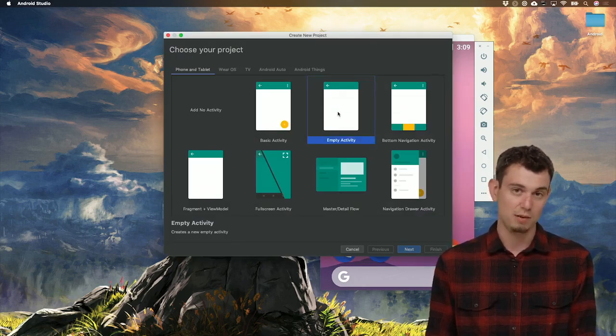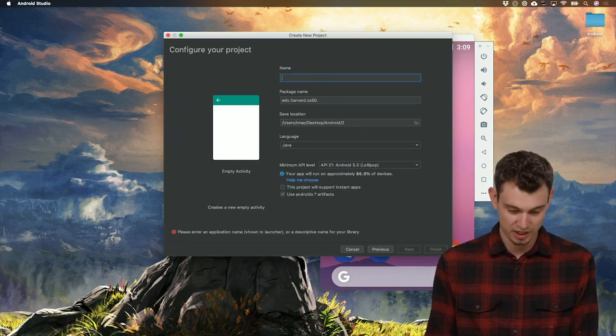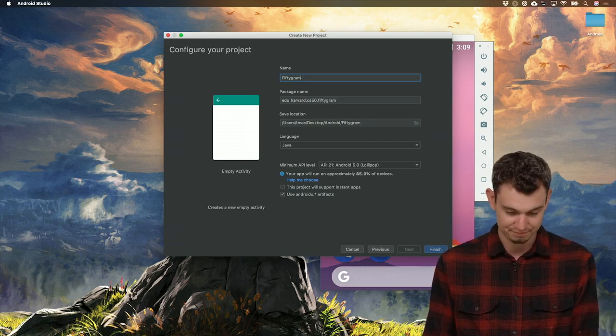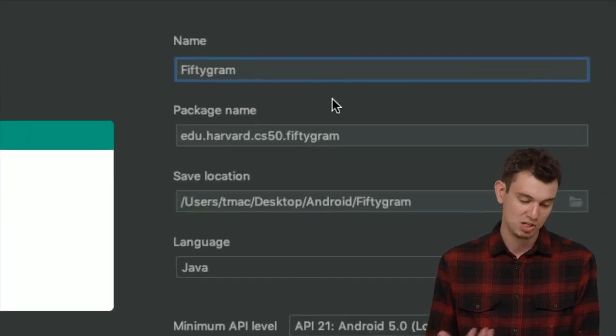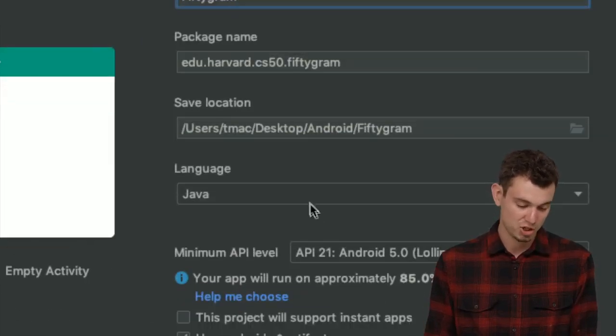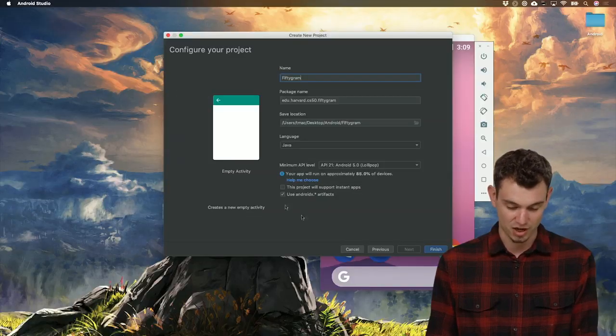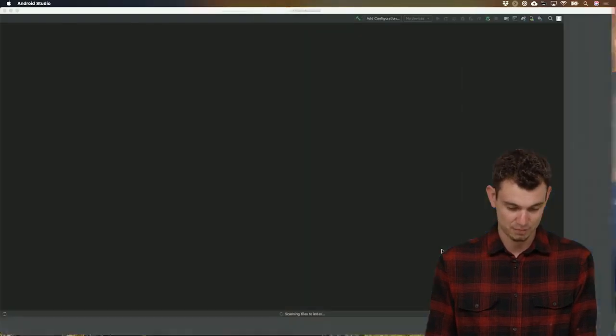We're just going to select an empty activity because we're going to write this ourselves. Can name the application whatever you like. I'm going to go with 50gram. Again, our package name, just edu.harvard.cs50. That's fine. Wherever you'd like to save it, make sure we've got Java, at least 5.0, and then using Android X artifacts. So we'll click Finish.